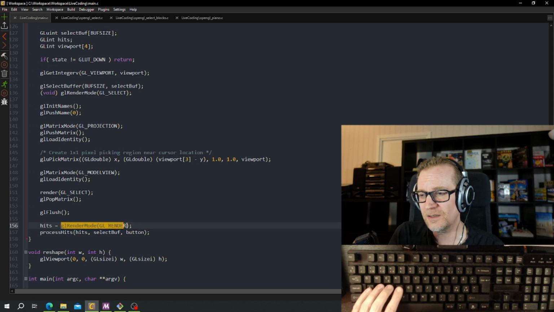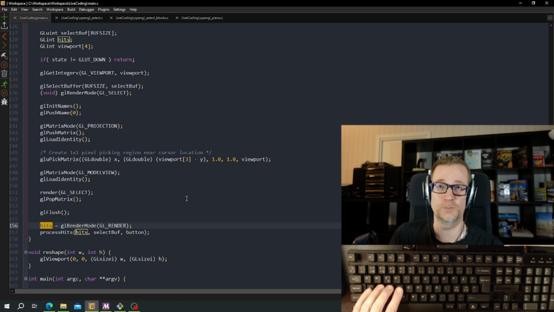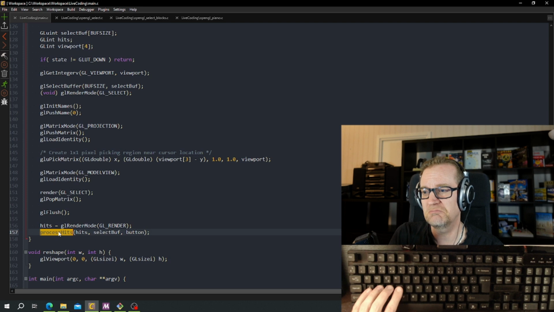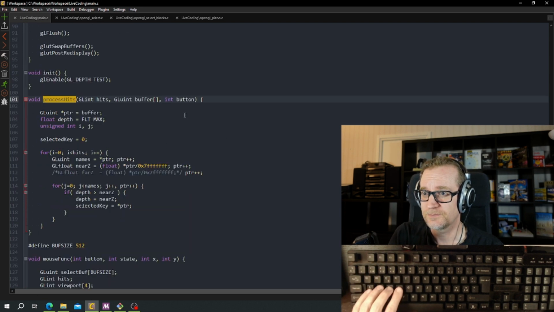But when we're setting back the render mode, we get the number of hits back. And that's how many of those entries were written down to the name stack. Then we process those hits. We send in the buffer of the name stack and the mouse button for some reason. I don't think it's used. It's not used. I don't need it in this method. Anyhow, I used it before, I think, in the Minecraft level, because I needed to know which button I pressed, which one the hit is for. So we have the number of hits, and the name buffer or stack.